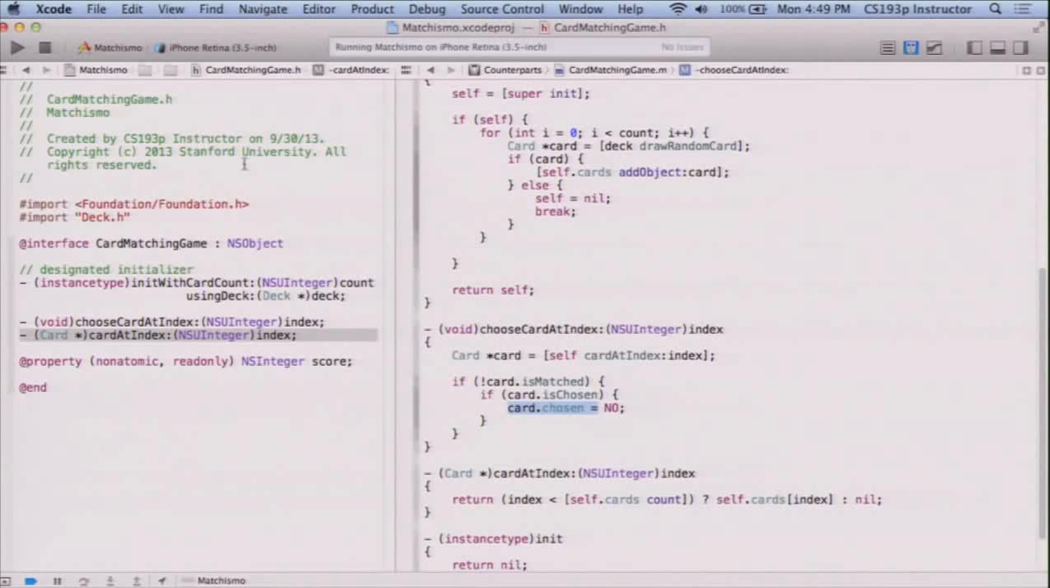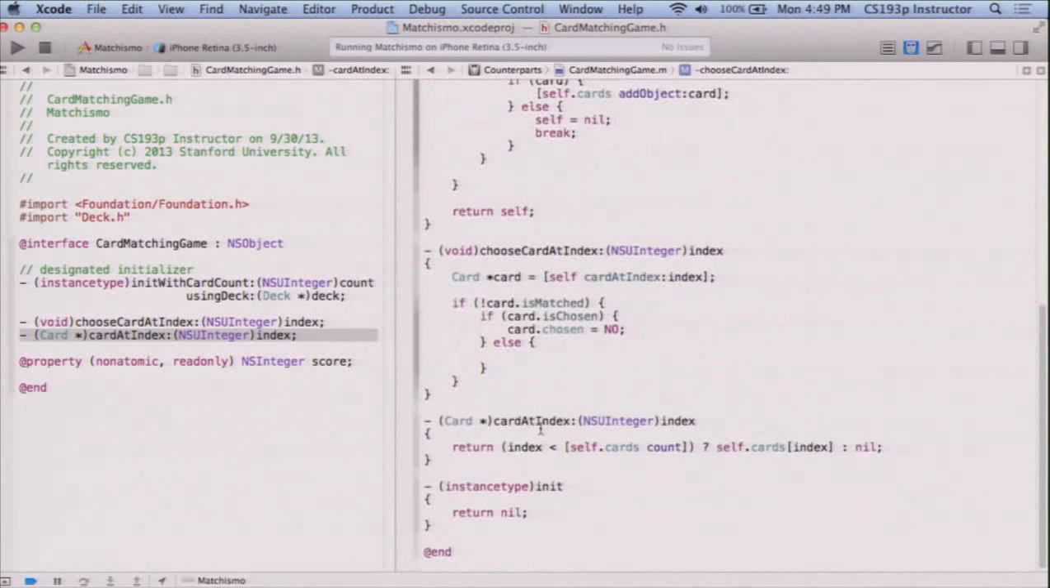Everyone remember that from card? Hopefully you had to type it in so you remember it. Otherwise we're in here. In this case we're choosing a new card and we need to match it against another card.